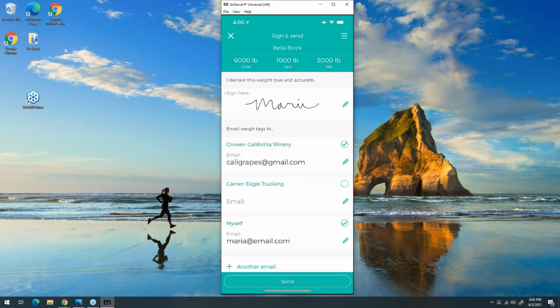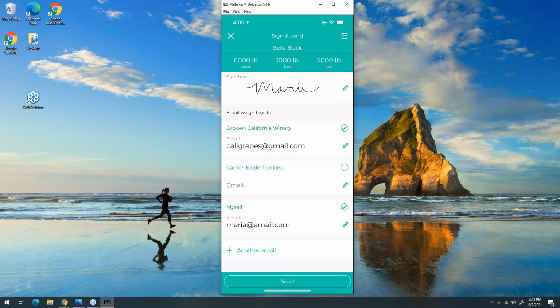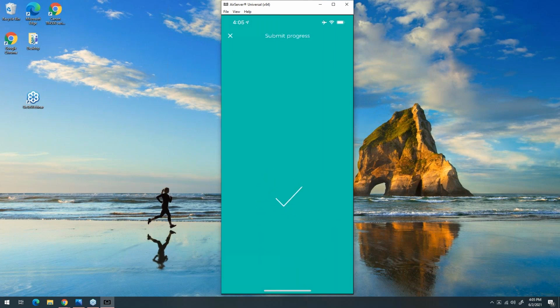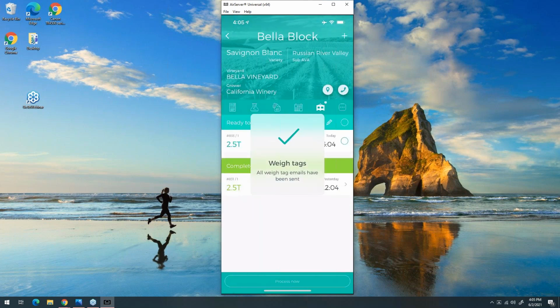So here is where you want to send this off to the grower. So I'm signing for it. I've got my California winery, where I'm sending the grapes to, and an email to myself. So this is good if you CC yourself to receive this certificate, just in case you don't remember if you actually sent it to the grower. But by you receiving an additional copy, you know for a fact that yes, I sent over the certificate. And send. So weight tags have been sent away.